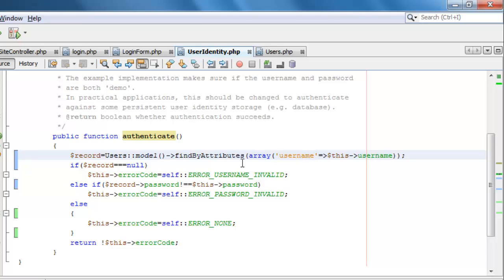So, in a sense, I'm saying here is, go look in the database. This model will tell you what table to look in, and look for this username field and see if we can find that. Now, it's a primary key, so there should only be one. If the record is null, then we return the error username invalid. Else, what we want to do is get the password.